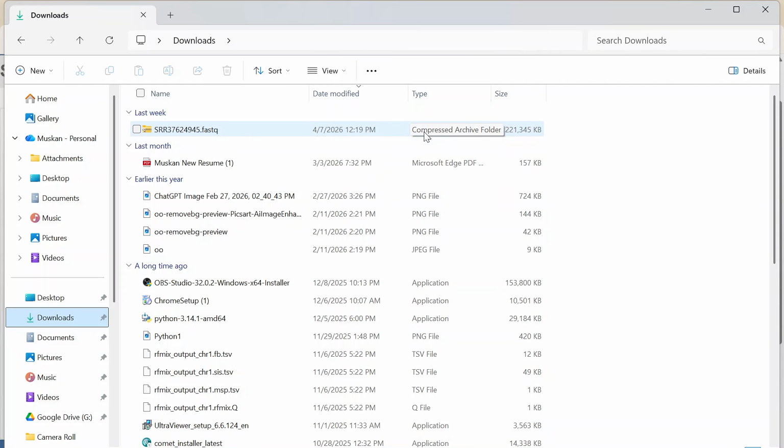I can say it is a compressed file, and I can also say it is a zipped file. If I say compressed or zipped, it has the same meaning. So now we are going to uncompress it, to unzip it. But there is a very important thing you need to know: you do not always need to unzip it. There is no need to always unzip or uncompress a FASTQ file.